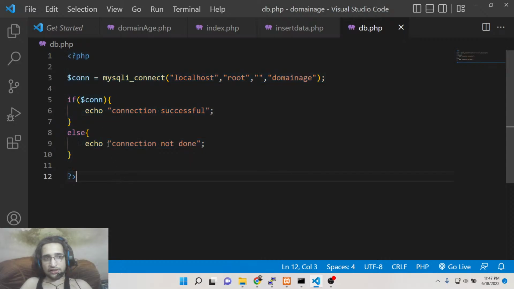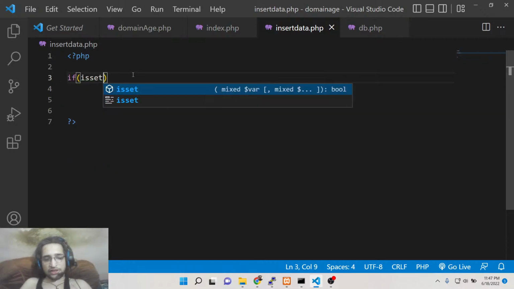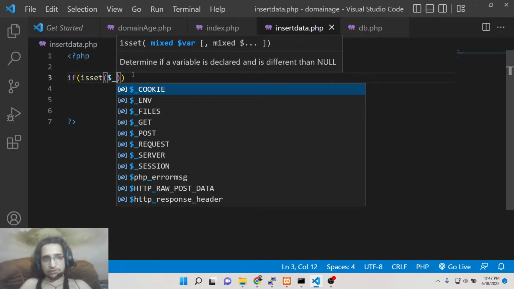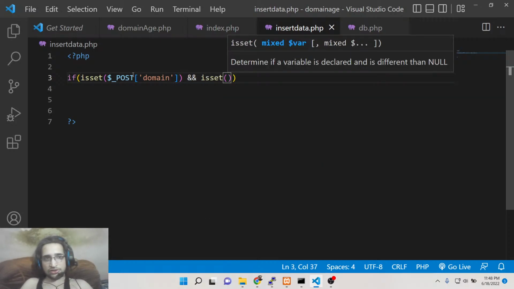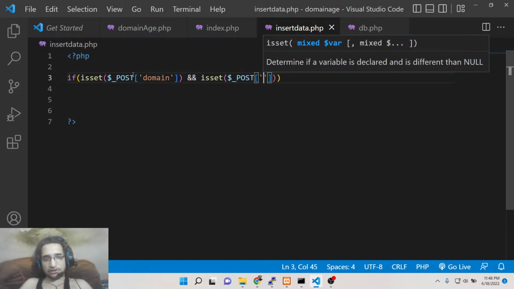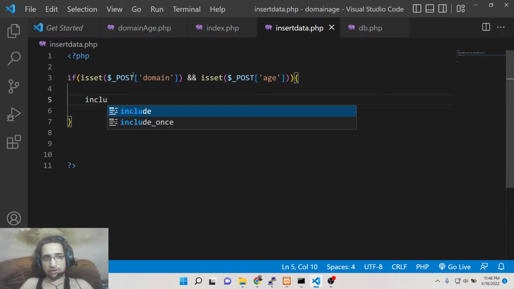So this is your file here. Now we need to write this insert data.php. Right here, we need to catch the data which is coming here. We will use the isset method here. So $_POST domain, and also we need to get the domain age which is coming from the index file. If both the variables are set, first of all we need to include our database connection file.